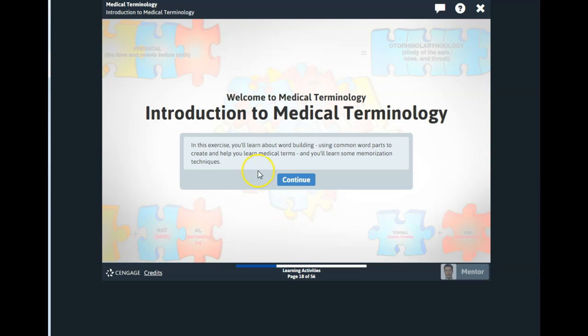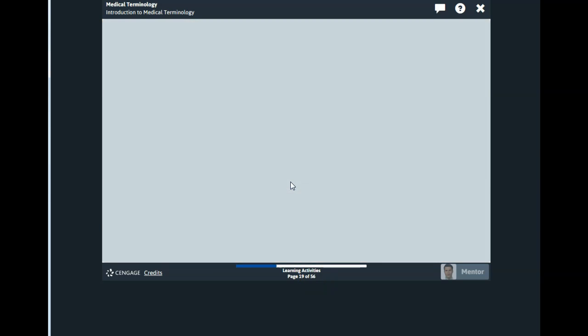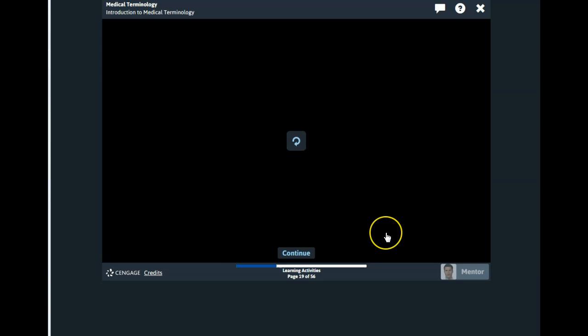Now we're gonna learn how to build words using parts of it. As you see, this is page 18 out of 56. After the video ends, you need to click on the continue option to go into the next step.